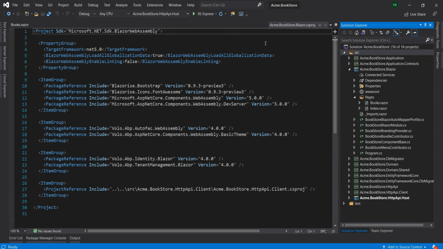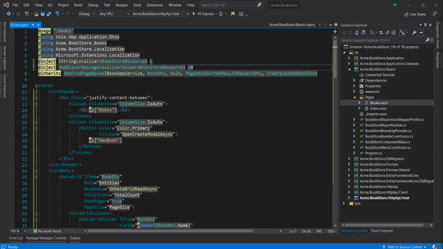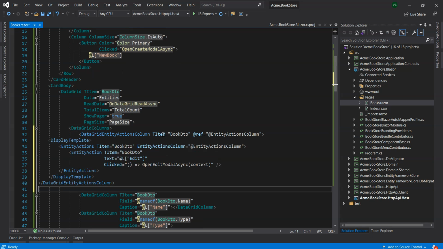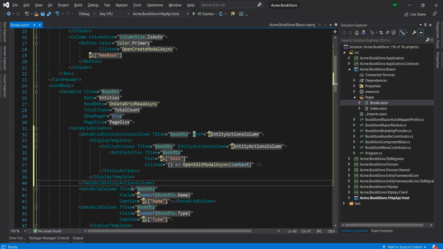Let's open the books.razor file and add the following DataGridEntityActionsColumn section inside the DataGrid columns as the first item. The OpenEditModalAsync method is defined in the base class, which takes the entity book to edit. The DataGridEntityActionsColumn component is used to show an actions dropdown for each row in the data grid. The DataGridEntityActionsColumn shows a single button instead of a dropdown if there is only one button available inside the action.